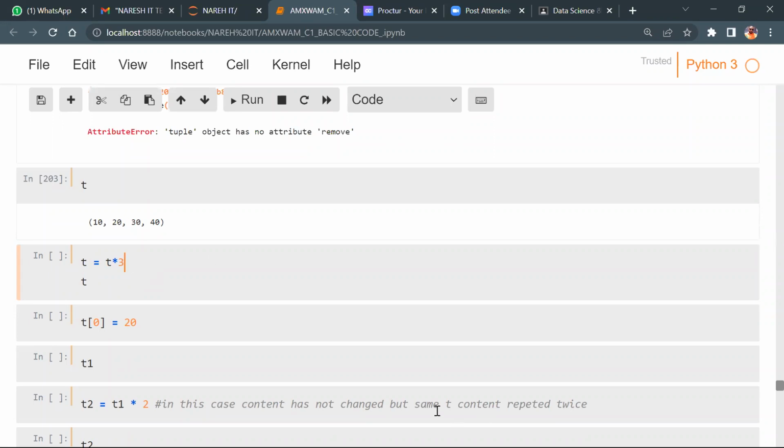Can I get the online team? What is the output, guys? 30, 60, 90, and 120.